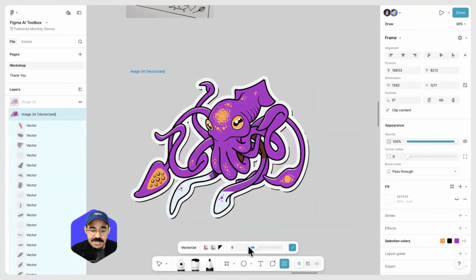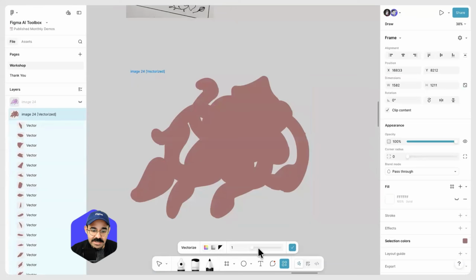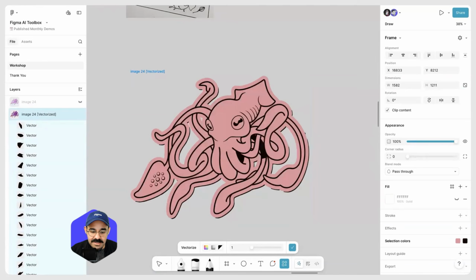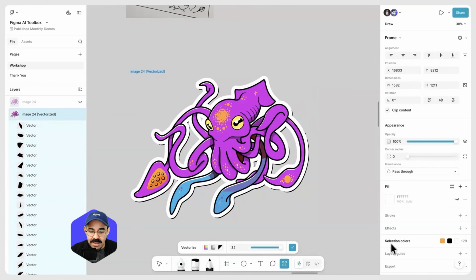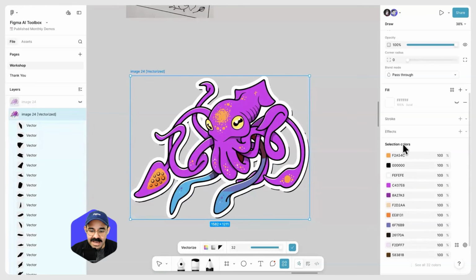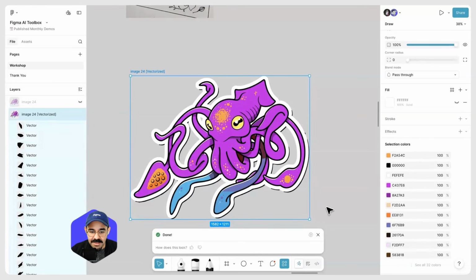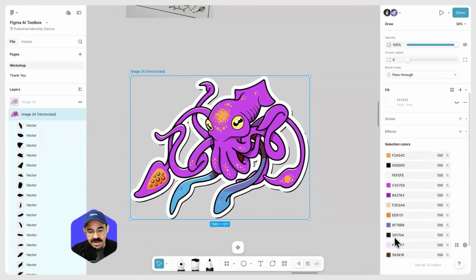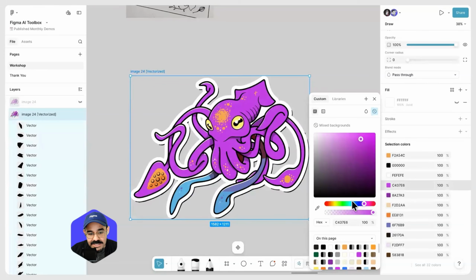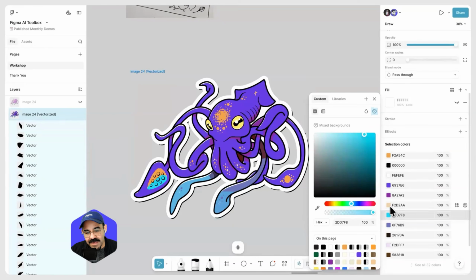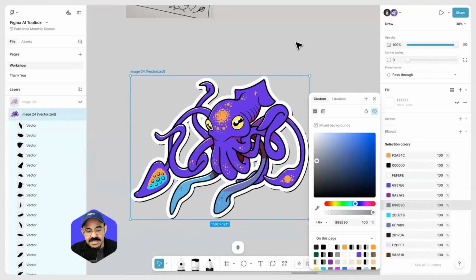So here I could reduce the amount of colors. I could choose fewer colors, more colors. I'm going to leave it at 32. And you'll notice here with the selection colors, it tells you what colors you're working with. The great thing about selection colors is I could come in here and just replace them, right? I could replace all the blue with that purple. I could come over here and replace those oranges with that blue, or with a darker color. And you can see that there.